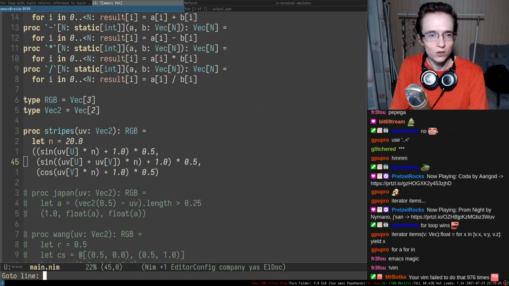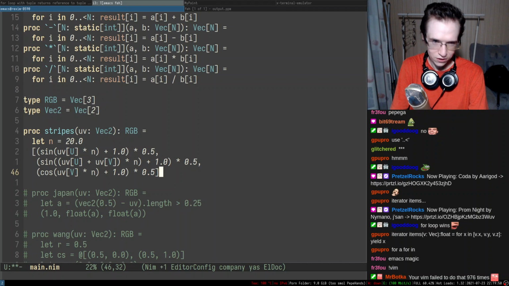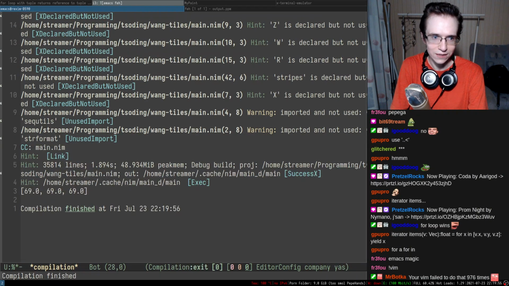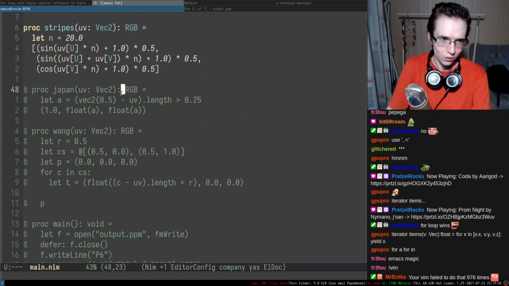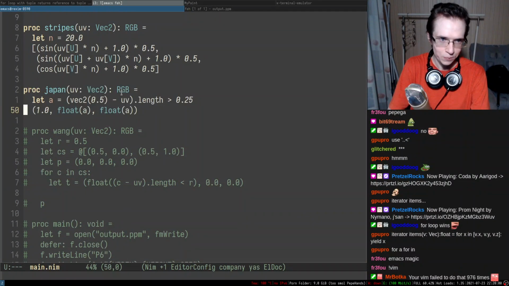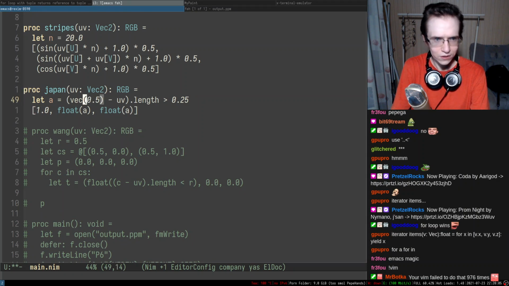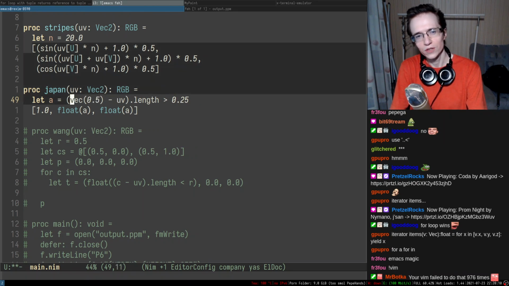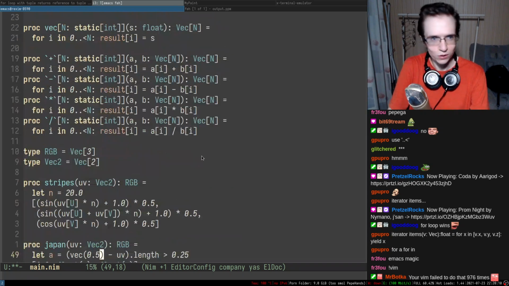Type mismatch. Okay, and of course this entire thing has to be an array, if I understand correctly. Is it gonna work? And it worked, in fact. So we compiled this striped thing. So this is RGB, and this is a vec2. I probably have to do something like vec. I wonder if it will infer the type in this specific case.